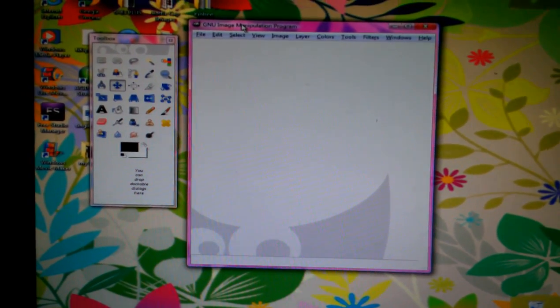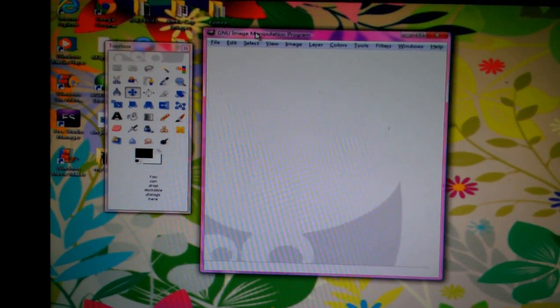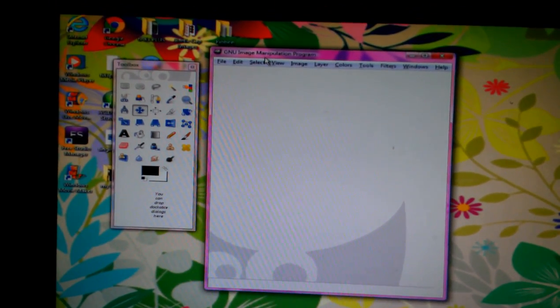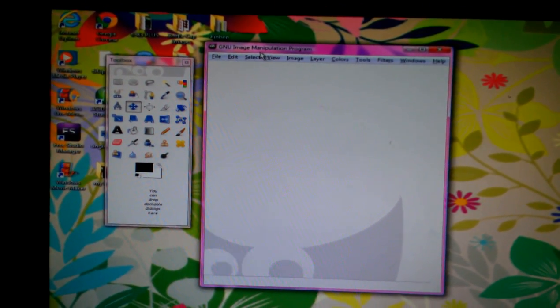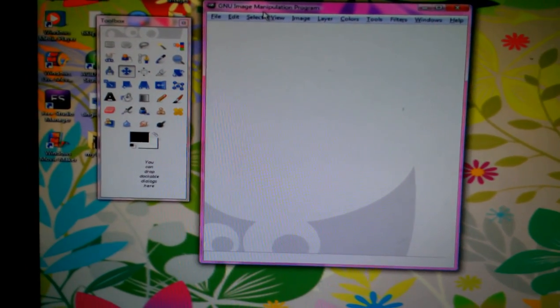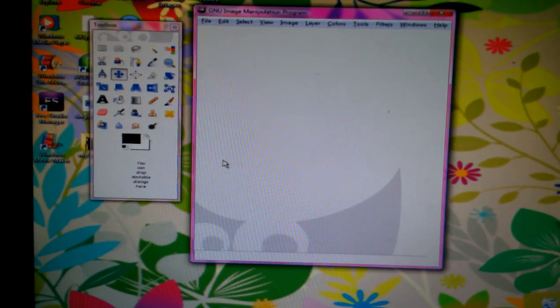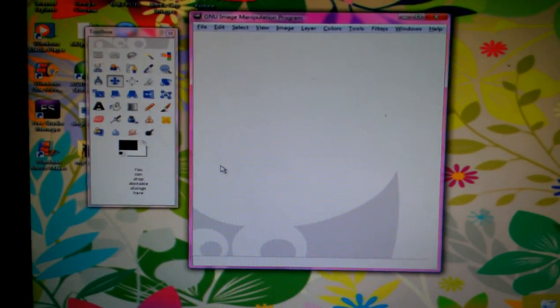Today I'm going to be showing you how to make a 1-inch bottle cap using GIMP. The first thing you want to do is open your GIMP file, and I already have mine open.